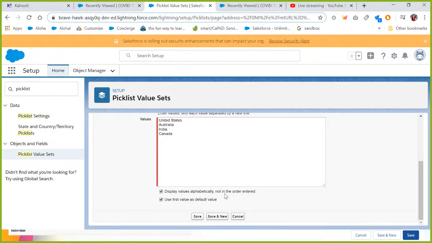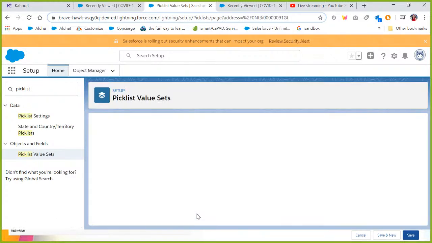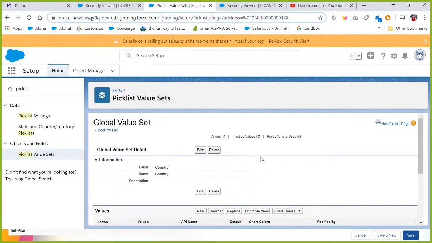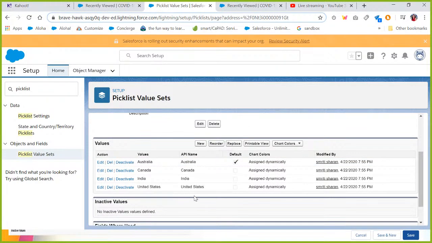And can you guess what should be the default value if we are putting it alphabetically? So if we are putting alphabetically, then Australia should be the default value, which should be coming. Let's see. We will just simply save it. So now this is how it looks, and Australia becomes the default one. Yes, Ashish Kumar, it will be Australia. So now how it works.